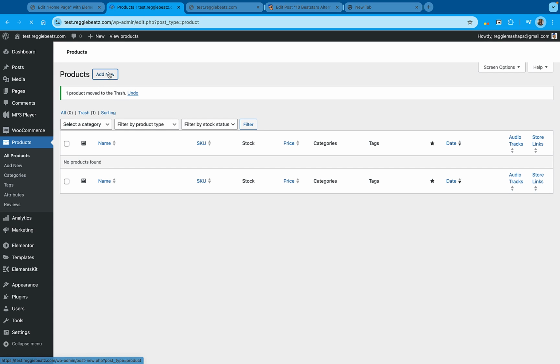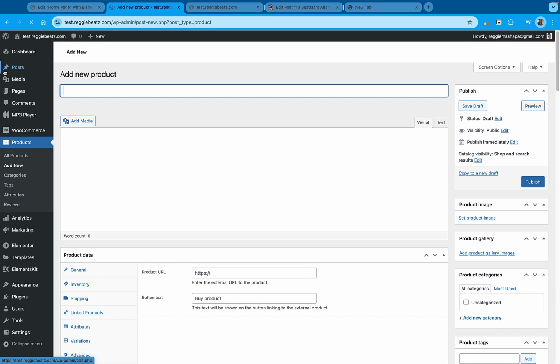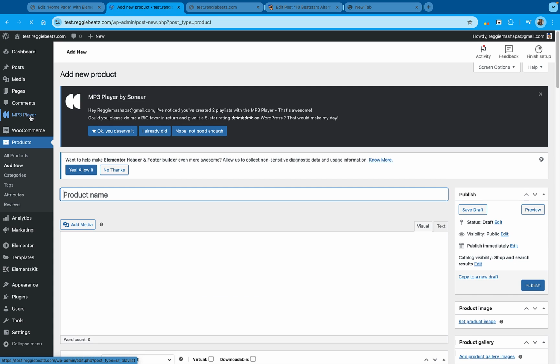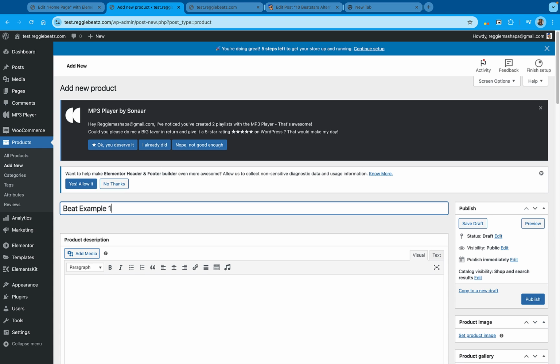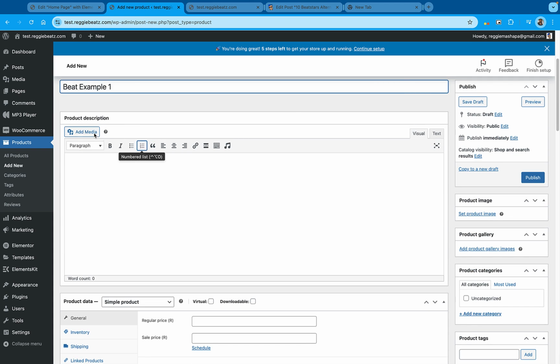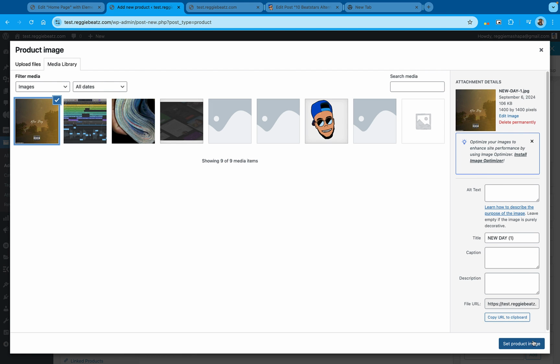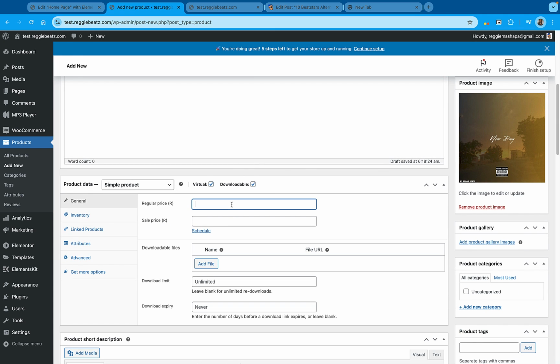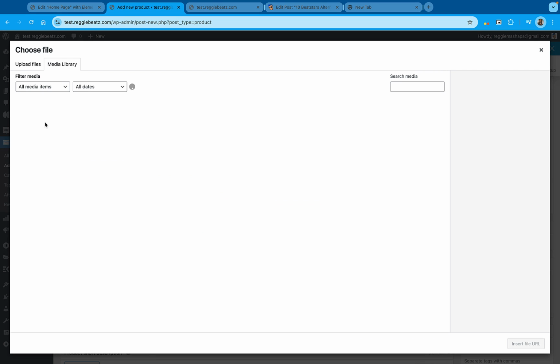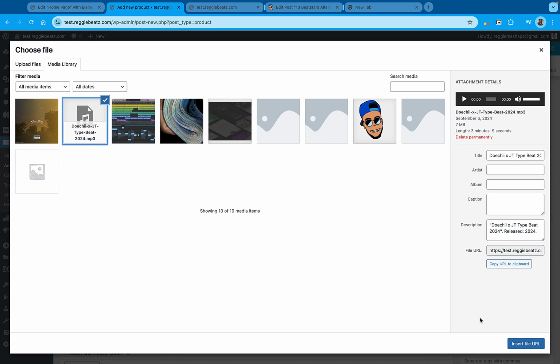Okay, cool. So what you want to do is add a product, click add new, and the name of the product you want to add must match the name of the beats you've uploaded in the MP3 Player Pro playlist. So mine was beat example 1, and what I have to do is set a product image, which is the featured image, which is that for now. I'm gonna scroll down. It's a virtual product and it's downloadable. Just make it 100, and then here the downloadable files are the files that the users get when they download your beat. I'm gonna click on add file, choose file, then select this beat right there.